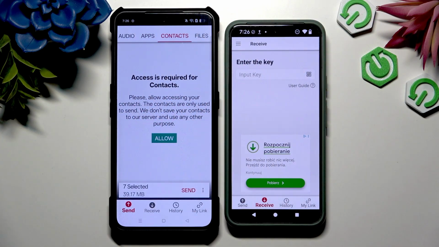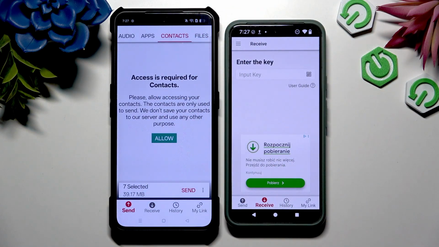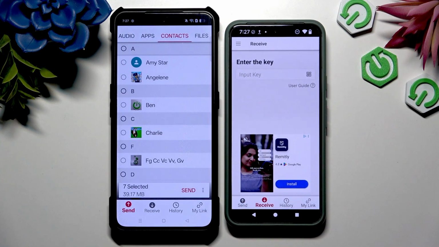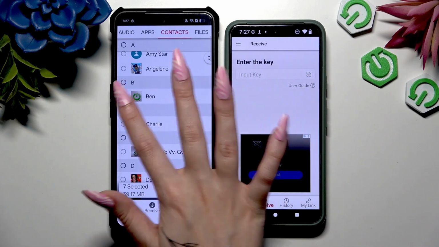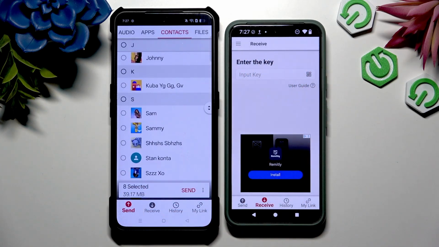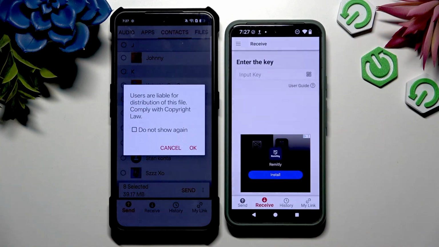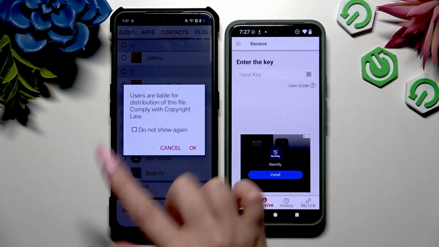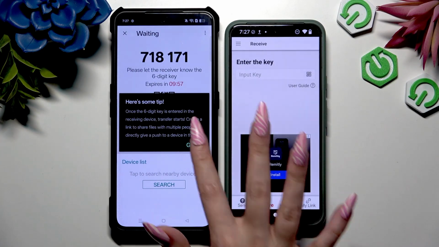In the last two categories, contacts and files, you need to choose Allow a few more times to access them. When you finish, hit Send next to Selected at the bottom. If you decided to transfer any apps, hit OK in the white pop-up. And then Got it in Here's Some Tip 1.